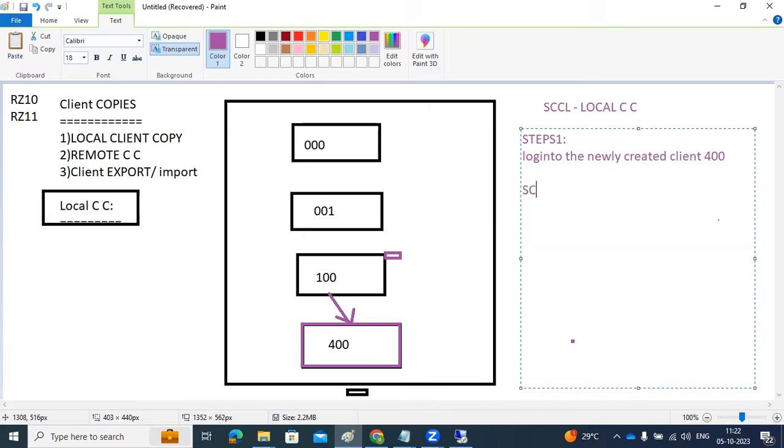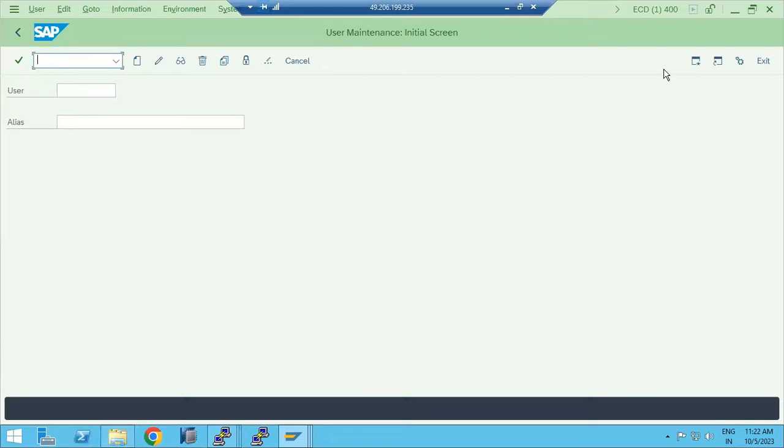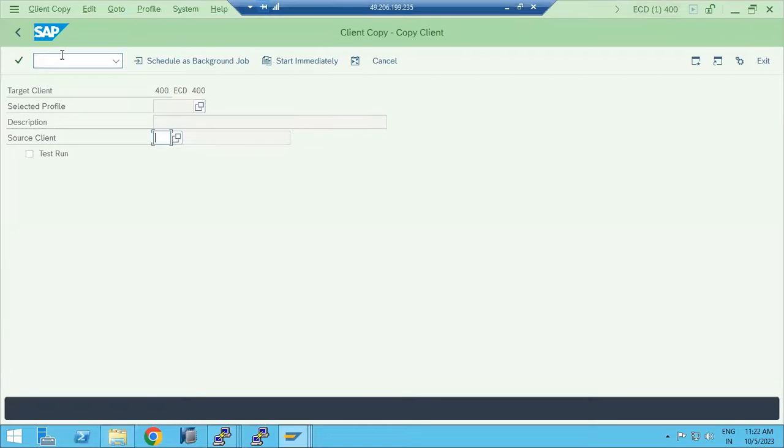Then use the SCCL transaction code. Then select the data by choosing the profile. So let me show you here. Okay, suppose I'm in the 400 client, right? Just go to the SCCL transaction code here. So here the target client is the 400 client, meaning Miapur.